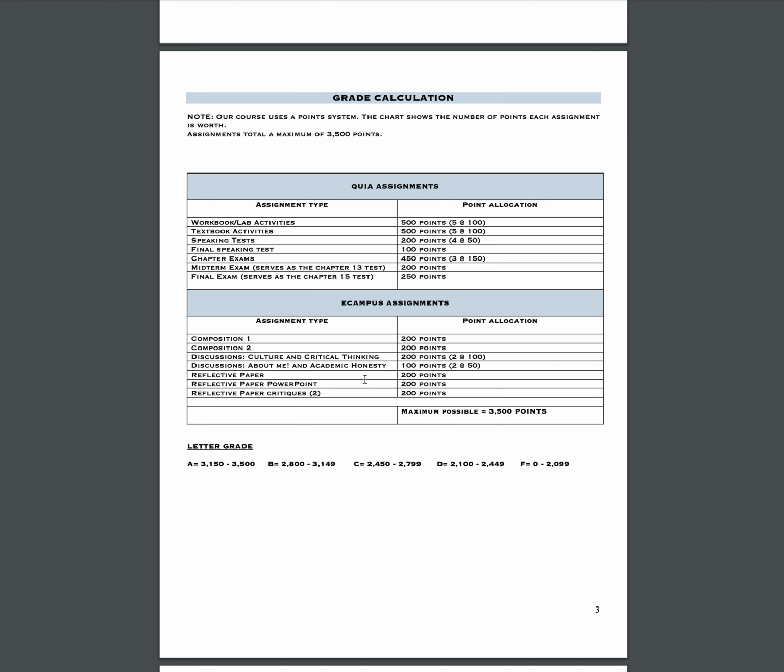The grade calculation is based on 3,500 points. And as you see here at the bottom, to get an A, you need from 3,150 points to 3,500. To get a B, you need 2,800 to 3,149, etc. So it is not just like a from 0 to 100 type of class where there are percentages. There are a total of 3,500 points.